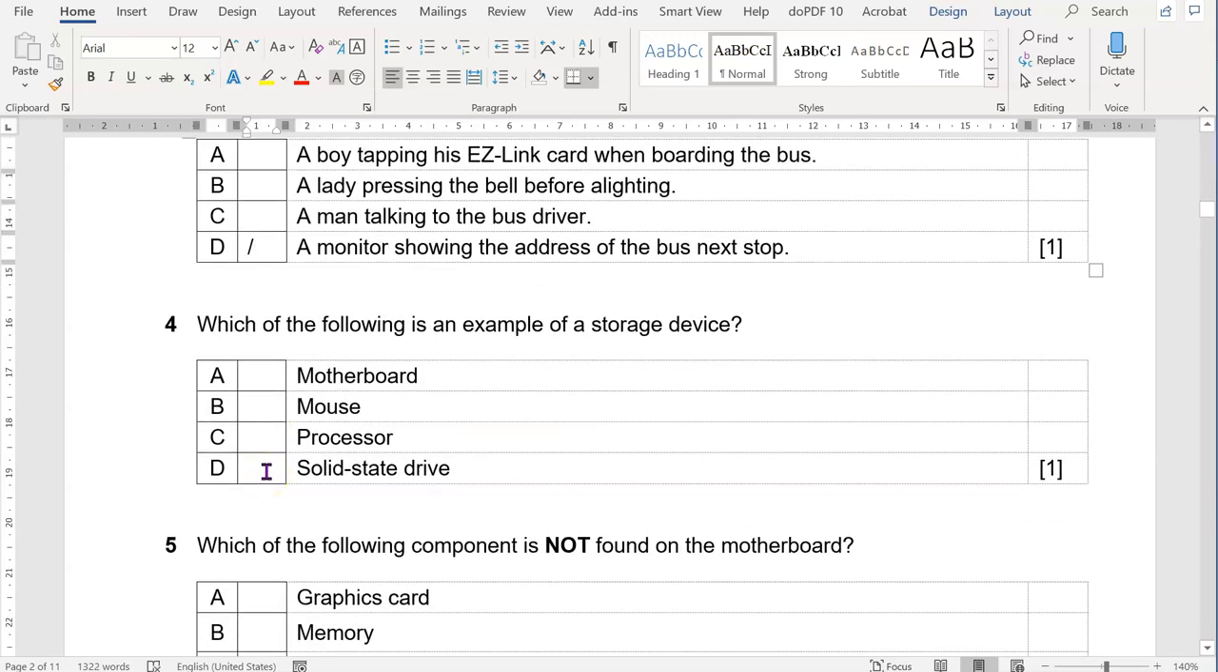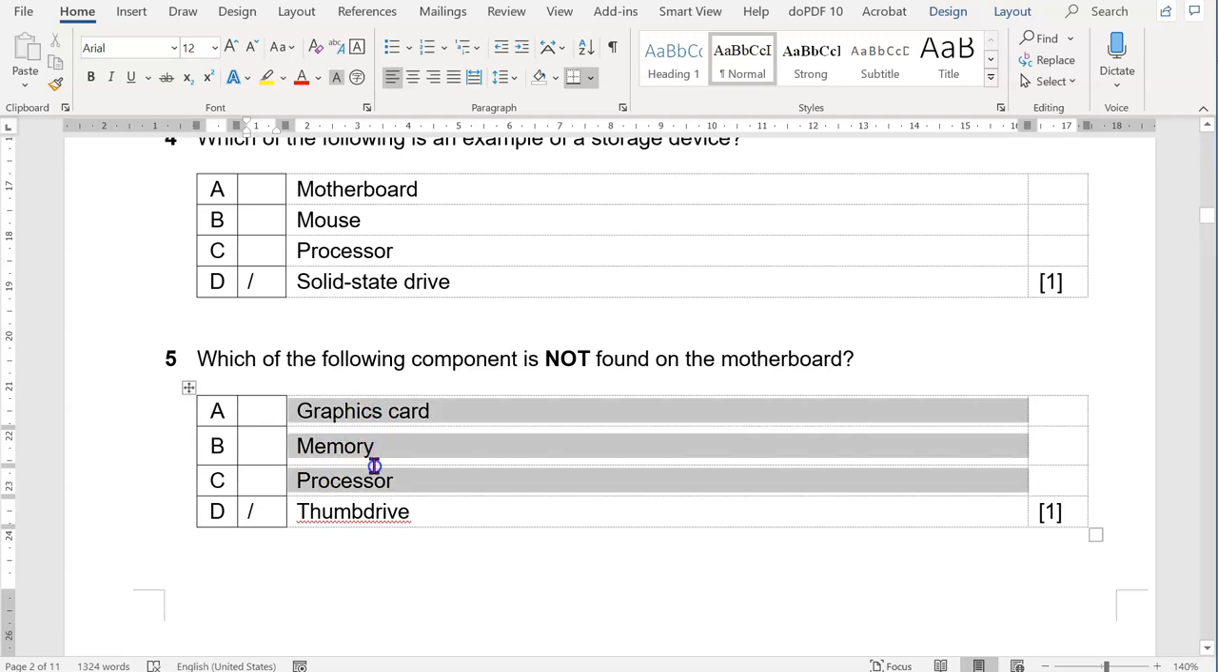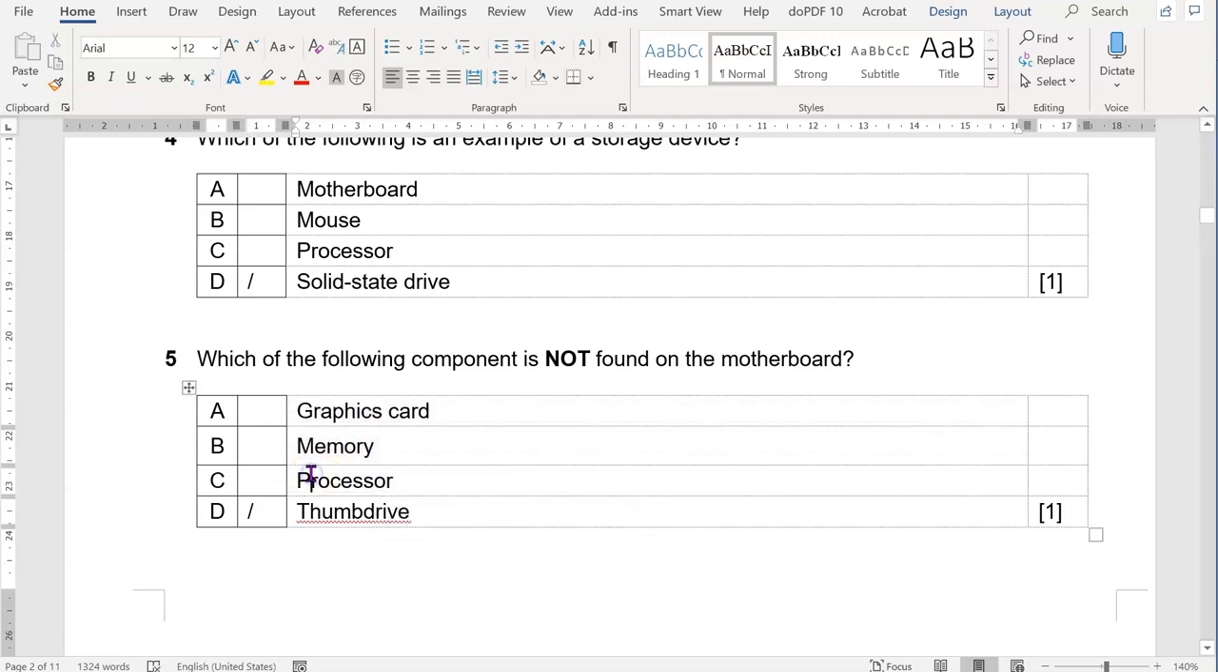Number 4, which of the following is an example of a storage device? So a storage device stores data, so you can choose a solid state drive. So number 4 is D. Number 5, which of the following components is not found on the motherboard? So we do not plug a thumb drive onto a motherboard. We only plug it in externally via the USB ports. Okay, for the rest, graphics card, memory, processor are all plugged into the motherboard.